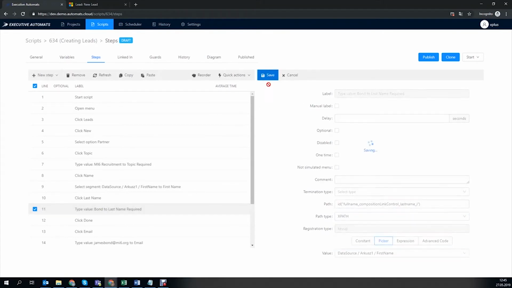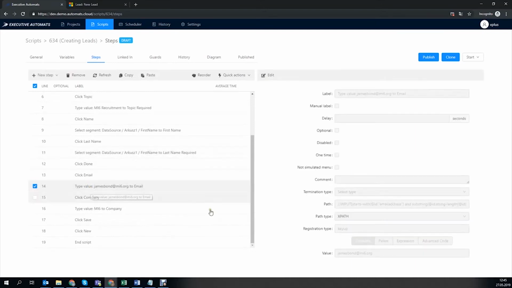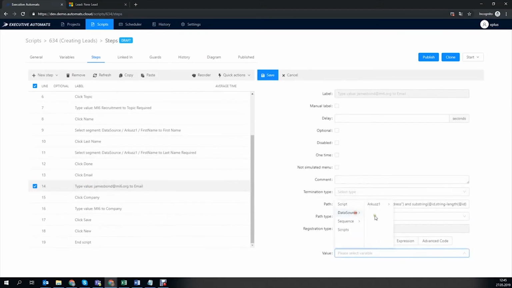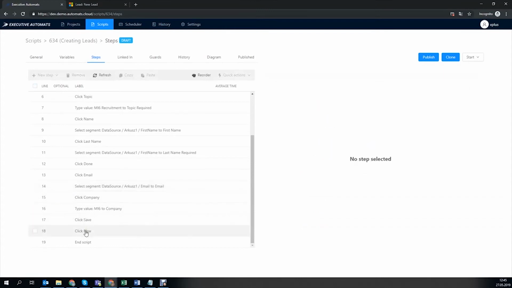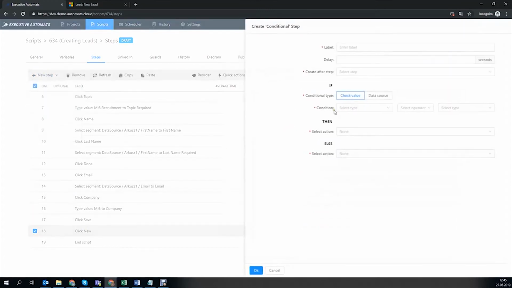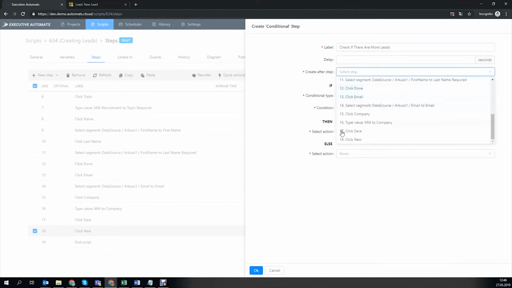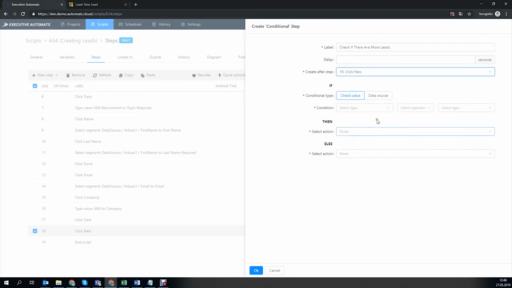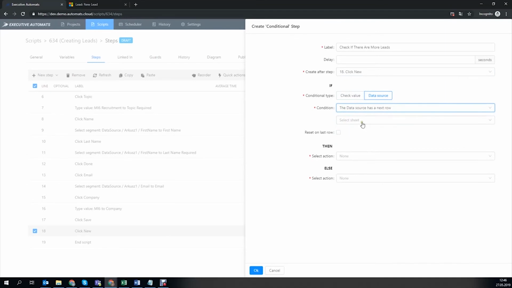Now that we have the script using the data from Excel, we just need to create a loop so that the script can create as many leads as are rows in the file. Let's click on New Step, Conditional, and let's name it Check if there are more leads. We want this conditional to happen after the Click New Step, and it's going to check in the data source whether there are any more rows.